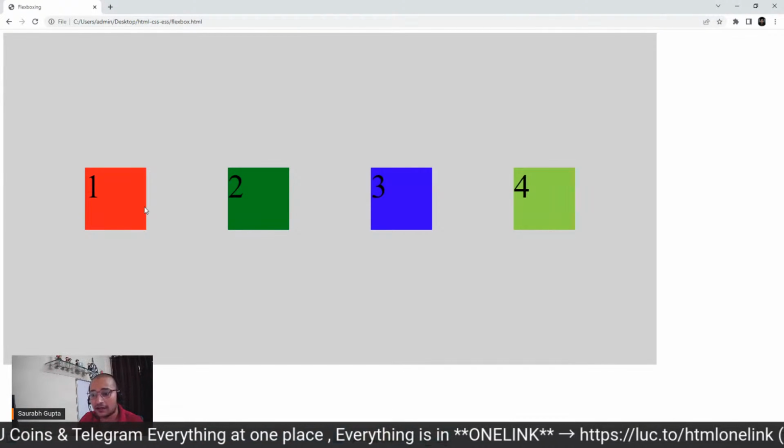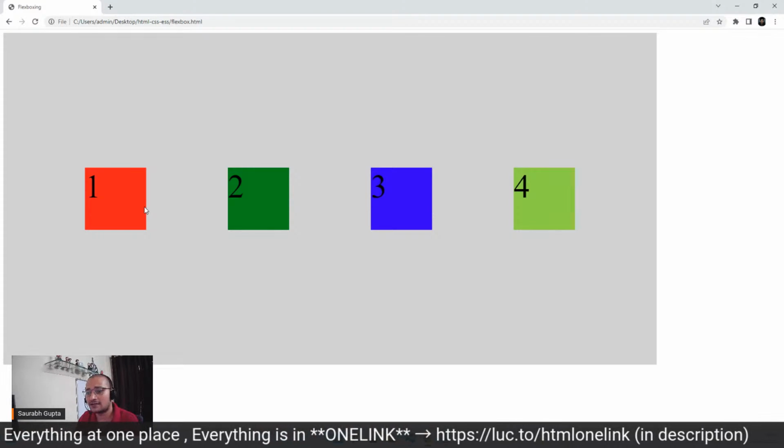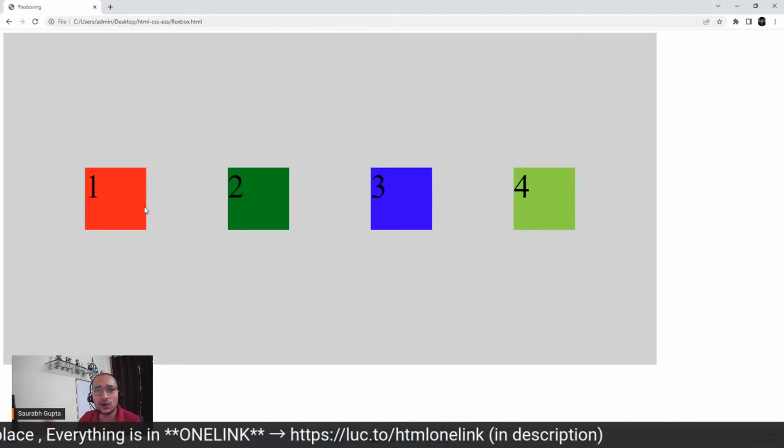Is that clear, everyone? So we use flex left, center, and right also. Yes, flex. There's no right. There is end, start, and center.